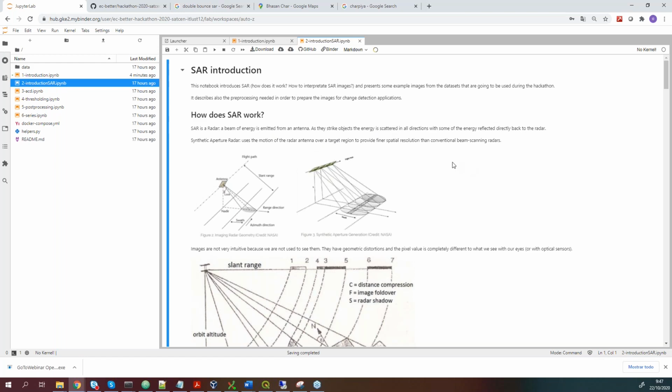In optical sensors, the sensor only has a receiver, so the light from the sun reflects off the terrain and goes to the receiver. In this case, the SAR launches its own energy, a beam of energy, and receives the echo. The name SAR is synthetic aperture radar. It is a technology to improve the resolution by using the motion of the radar antenna.